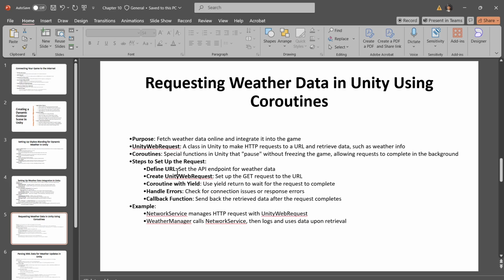Coroutines are another important concept here. Coroutines let us run certain code in the background without freezing the game. This is useful for things like waiting for a web request to complete. With coroutines, we can pause until the data comes in without stopping the whole game. In Unity, we use yield return inside coroutines to pause a function and wait for certain conditions before resuming.